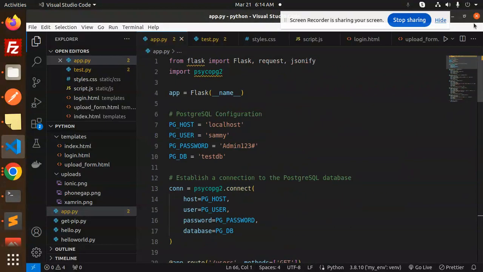So first of all you have to import psycopg2. You have to install this using the command. If you don't know how to install it, in the previous video I showed how to connect with Postgres, so you can learn about that one. Then import Flask, request and jsonify from Flask. Next we have the PostgreSQL configuration.